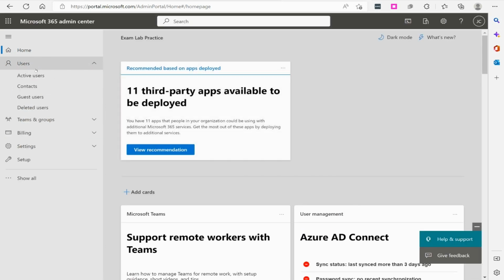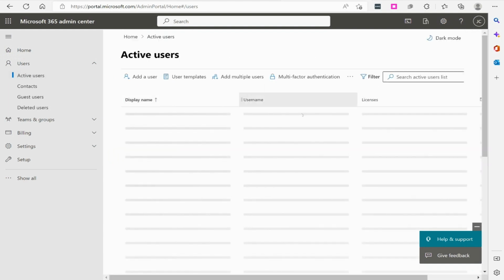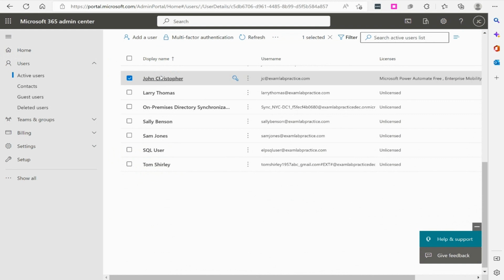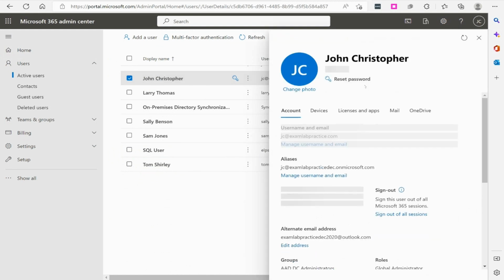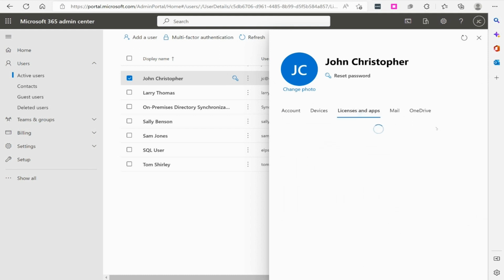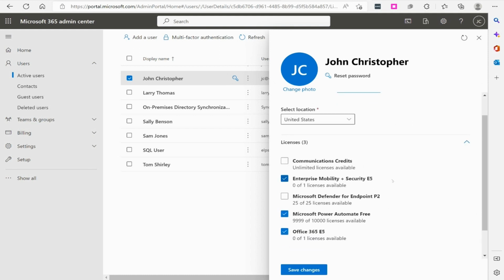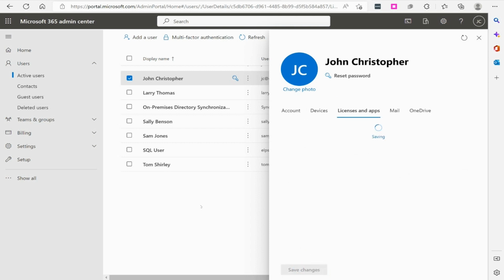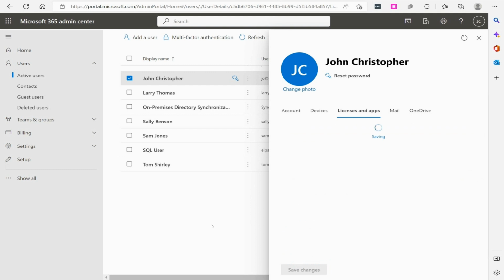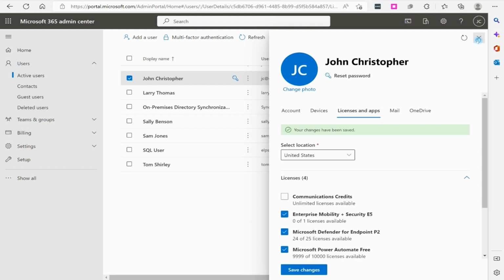And if I click on my users, active users, we'll scroll down, and John Christopher. Doesn't matter if you don't have the same users as me, by the way. Licenses and apps. There it is, Microsoft Defender for Endpoint. So we're going to go ahead and hit Save Changes. Now, you might have to give this a little bit of time before it is going to be fully functional.